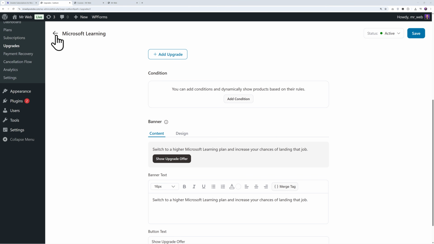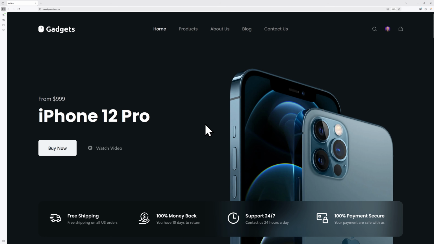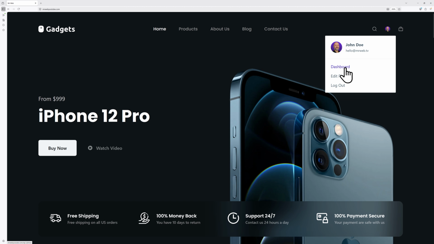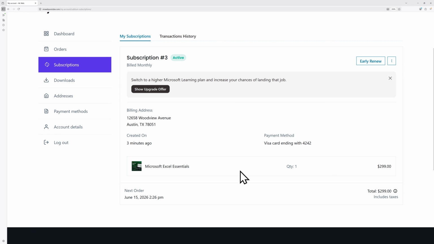And now if we go back to our dashboard, you'll find the plan here, and it is indeed active. So let's go back to the front end. So I'm opening this in a different browser, obviously here, not as the admin. So I've created a different account. If I go to my dashboard and I go to my subscriptions, as you can see, I'm subscribed to the Microsoft Excel Essential. And right here on top, we have a banner.